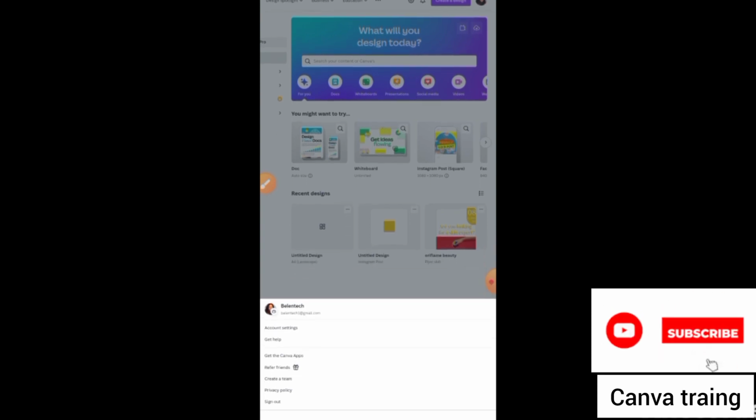I will tap on get help. You understand? Or maybe my account is having issues, I will tap on it, right? Then get the Canva app. If I need to get it on my phone, you tap on it too. Refer a friend. This is where all these things depend on what you want to do. Read the policy. Then there is the sign out button.